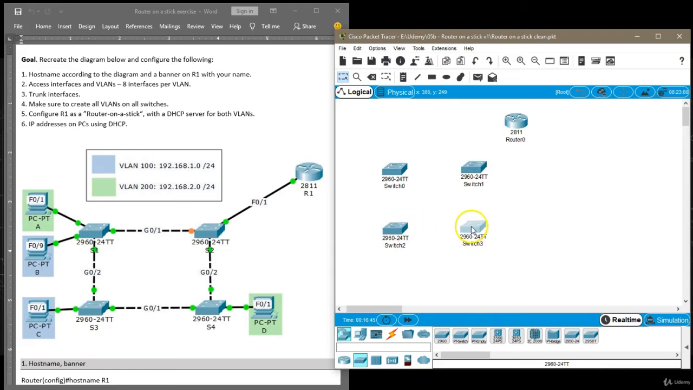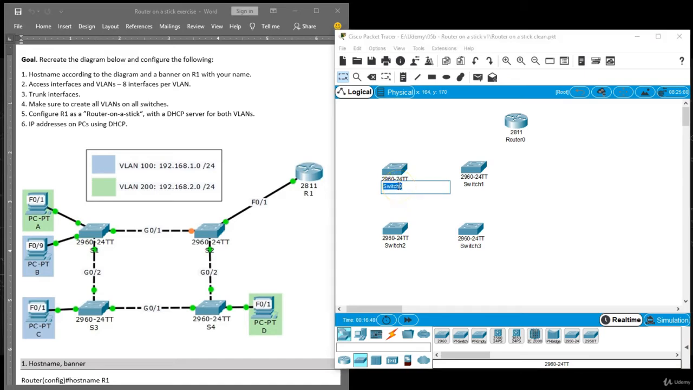A little bit of OCD here. Let's rename them to S1, S2, S3, S4, and the router is going to be R1.